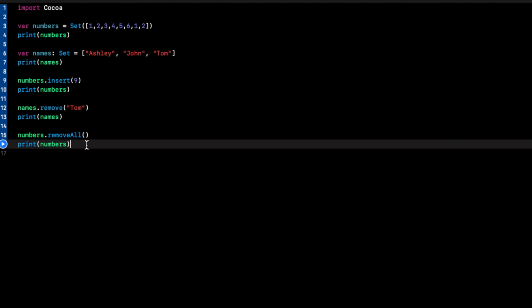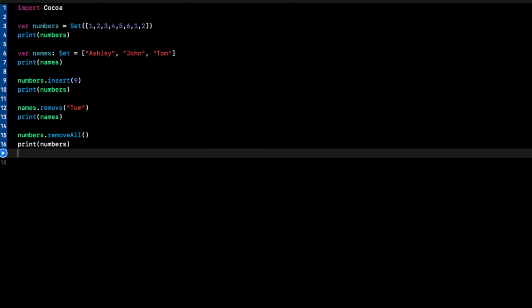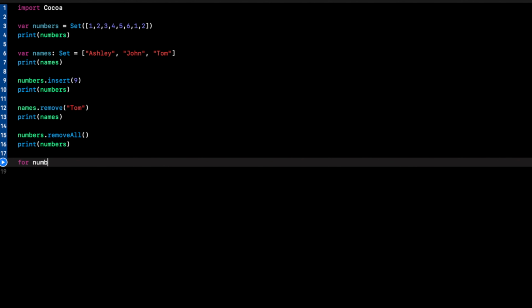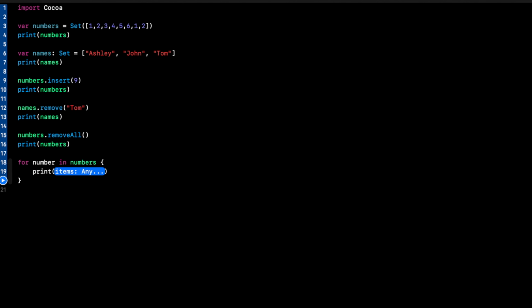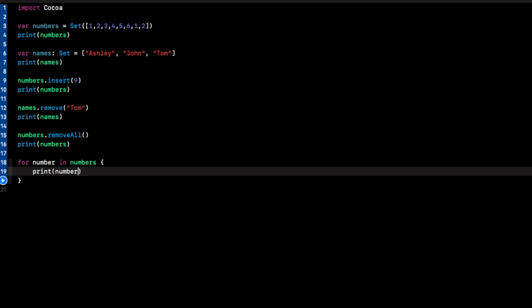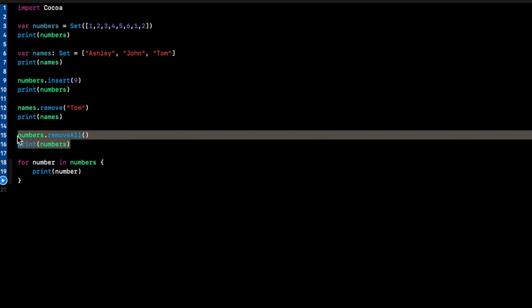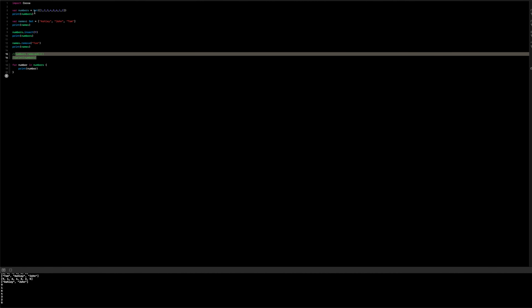Now, if you want to iterate through all the values in a set, you can do it the same way you would with an array, just using a for loop. So we'll just do for number in numbers, and then we can just print out all the numbers in there. Let's go ahead and comment this out, that way our set isn't empty. And then when we print it out, we get all the values in our number set.